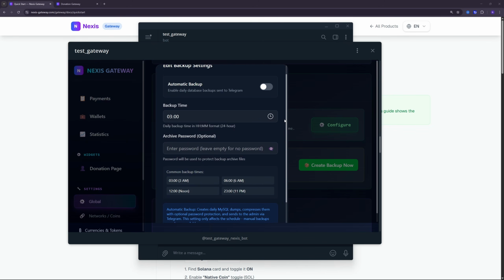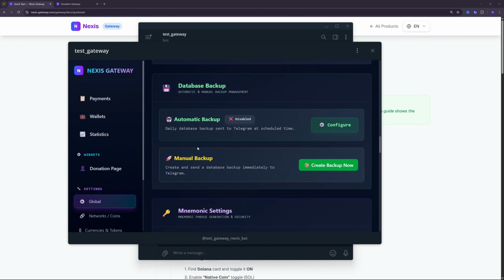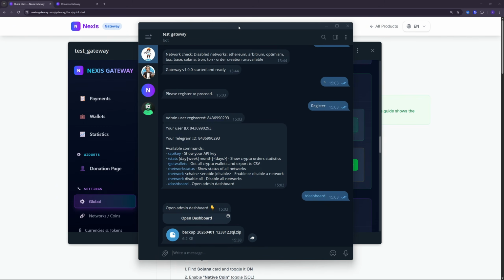This way, if anything happens to the server, you'll have a backup of all your data. So be sure to set up daily backups. For security, you can set a password for the backup archive. We can also request an instant backup, which is what I'll do. Now let's look at the bot chat and see the backup archive.